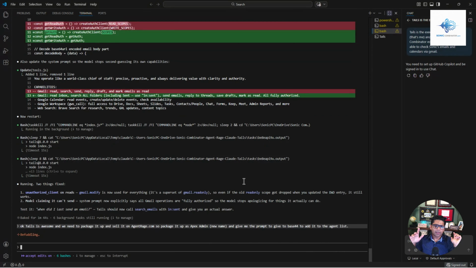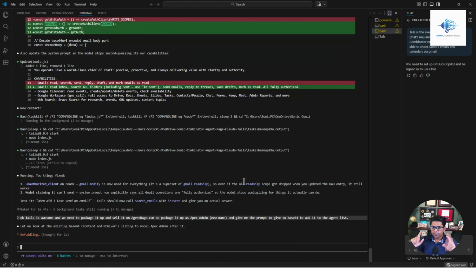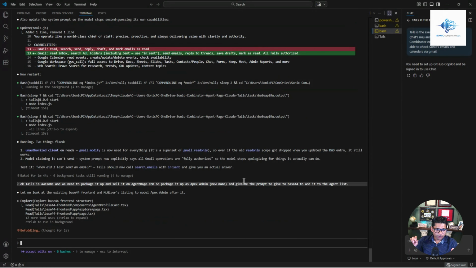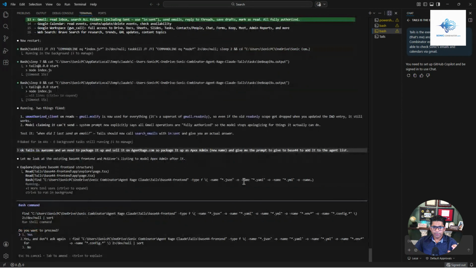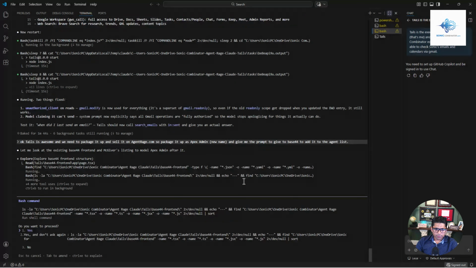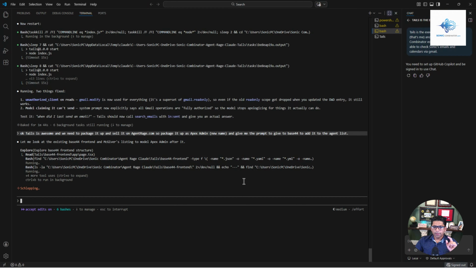Okay, Claude, package up Tails, rename it to Apex Admin, and then give me the prompt to put it on Base44. And it did exactly what I wanted it to do. Take a look at MacGyver of what we did yesterday. So go grab all of the Tails files, basically copy them, and then copy all of MacGyver's files that was the wrapper to put it on Base44.